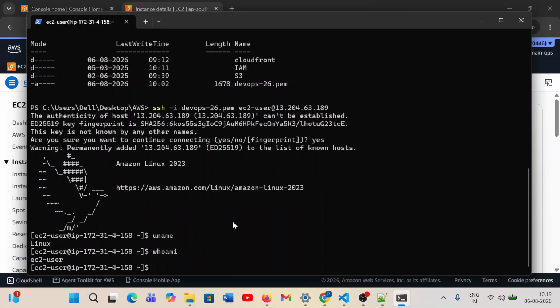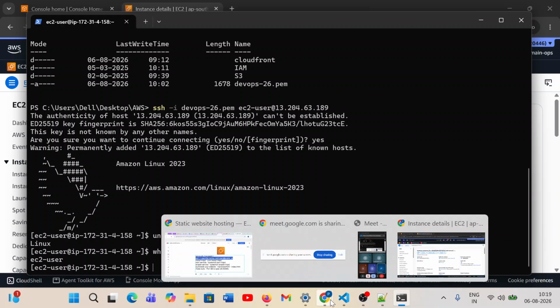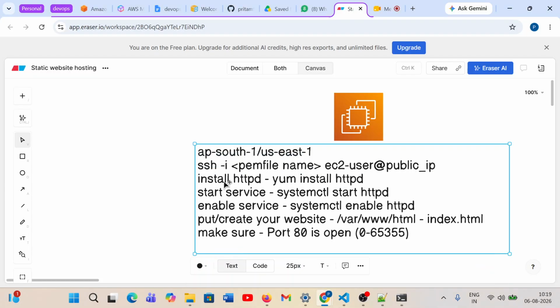Okay, nice. So once I am there, let's go and grab the command from there. What I need to do is install HTTPD. And what is the command to do that? Copy this simply.